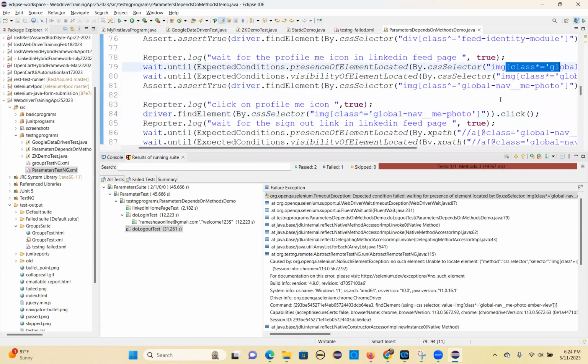You should not place the object identification in the same class file. A framework will come there. What the framework helps with is that you keep the element there, and only call the element here. You're not going to write like this multiple times. See, I have written it 1, 2, 3, 4 times, right? You should not do that.